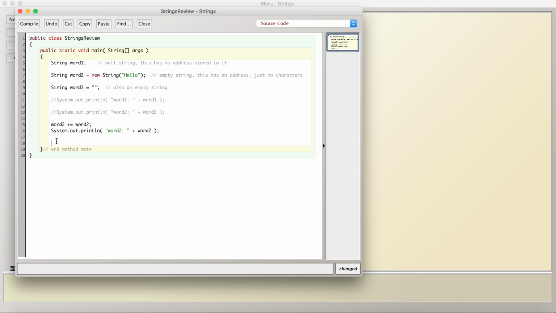So I could say, let's just make up something right now. If word 2 equals equals, you should never do this, word 3. This I think will compile. Let's find out. System.out.println. We'll say, hey, it thinks they are equal.